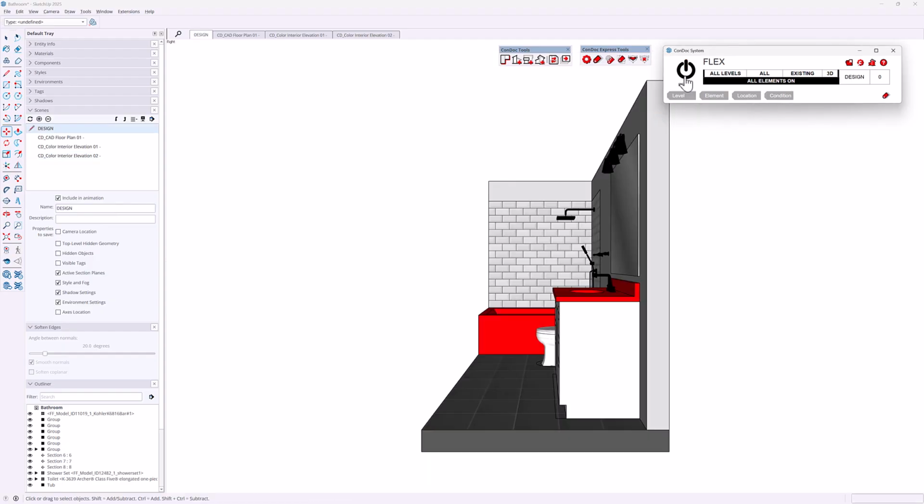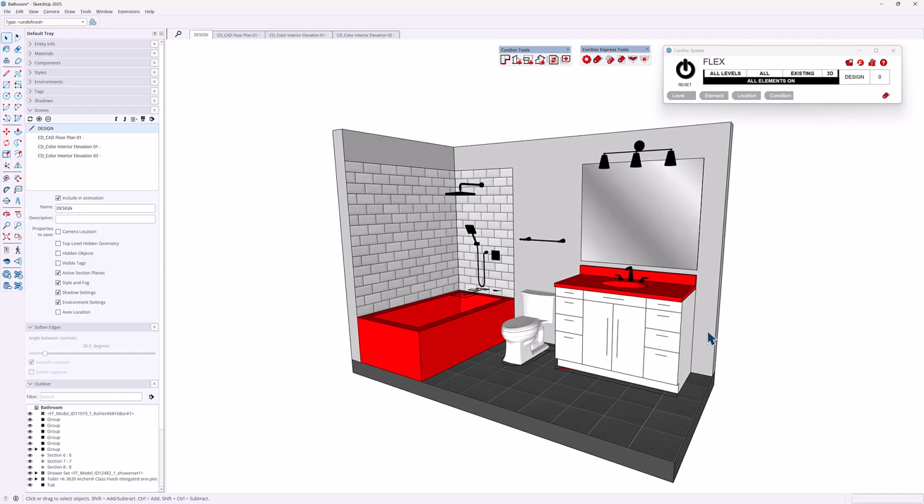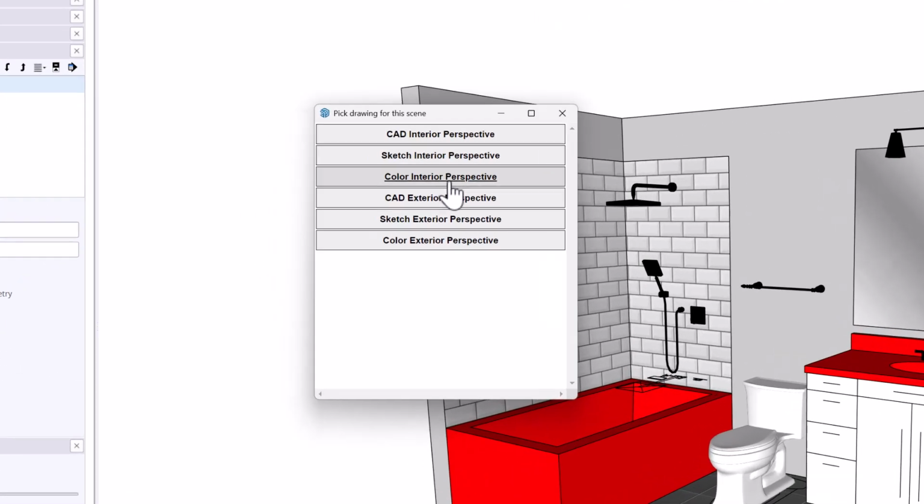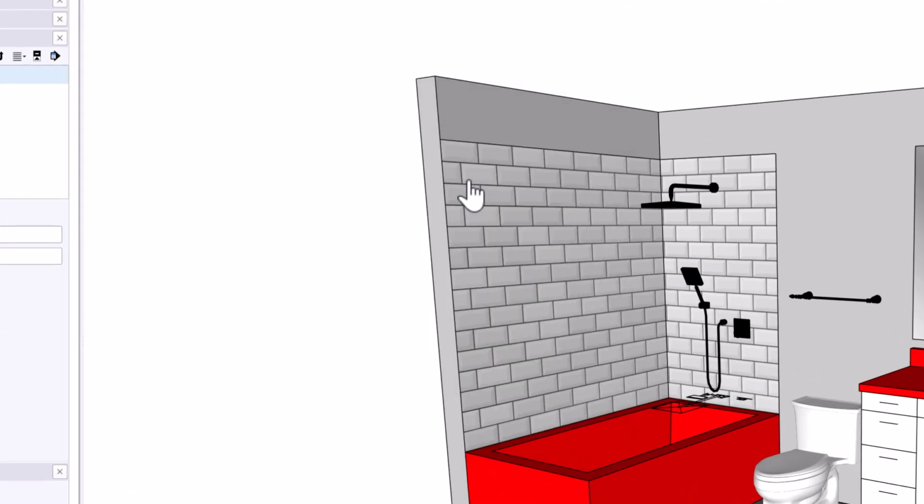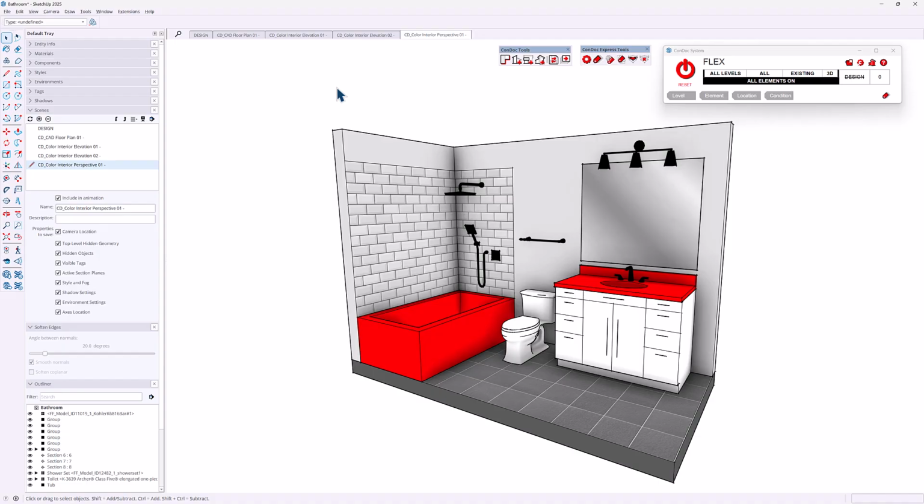I'll go back and hit reset, and then finally I think I just want a perspective view, so we'll use our perspective tool and click once, and we'll choose a color interior perspective, and you can see how that one looks. So far so good. We've got our plan, elevation and perspective scenes created inside of SketchUp with all of the scene names automatically created, sequentially numbered, section planes added, and camera views aligned.